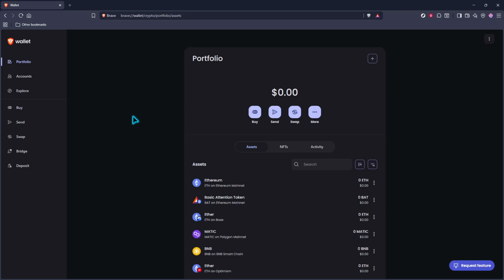After that, Brave will show you a recovery phrase. Write it down and store it offline in a safe place. This phrase is the only way to recover your funds if you lose access to your device. Never share it, and don't store it in plain text online.